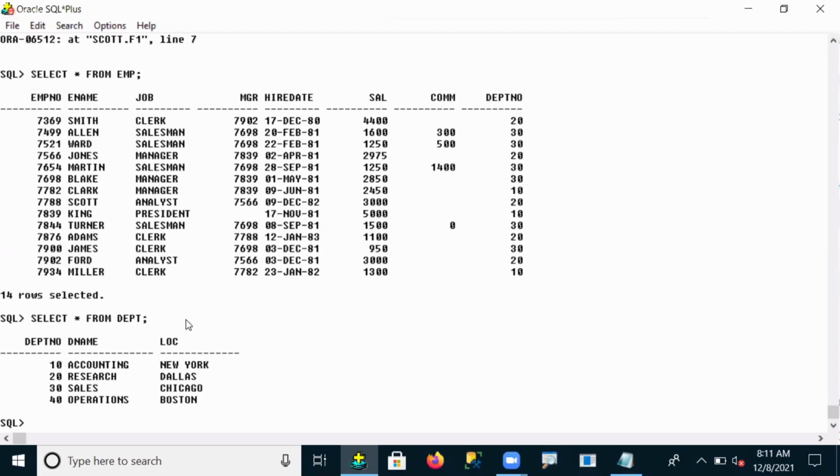Okay? So in the DEPT table, we have departments: accounting, research, sales, and operations. So your departments are in one table and salaries are in another table. That means my required data is there in two different tables, so our required data is in multiple tables.